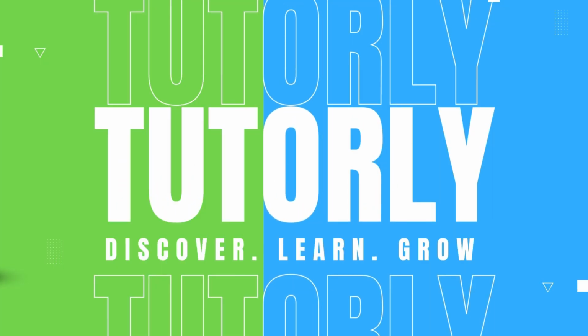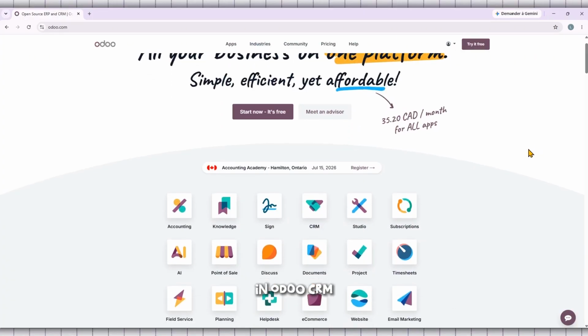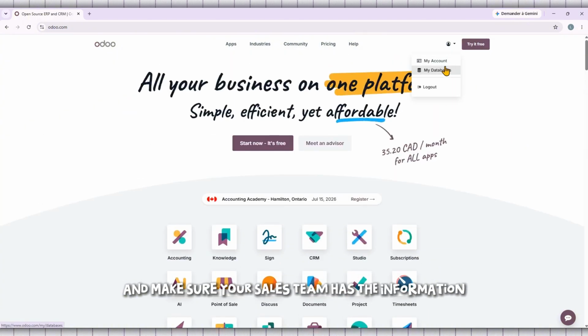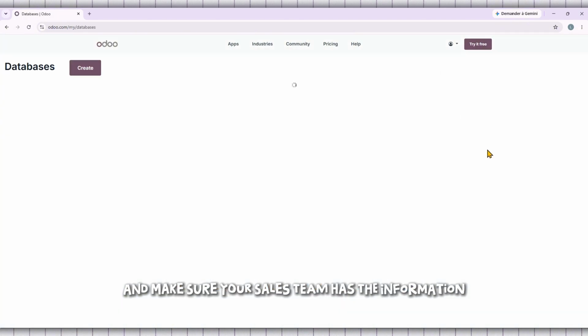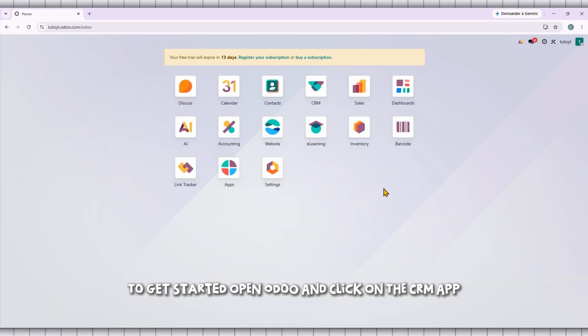So in today's video, I'm going to show you exactly how to add a new lead in Odoo CRM. This simple process allows you to keep potential customers organized and make sure your sales team has the information needed to follow up effectively. To get started, open Odoo and click on the CRM app.